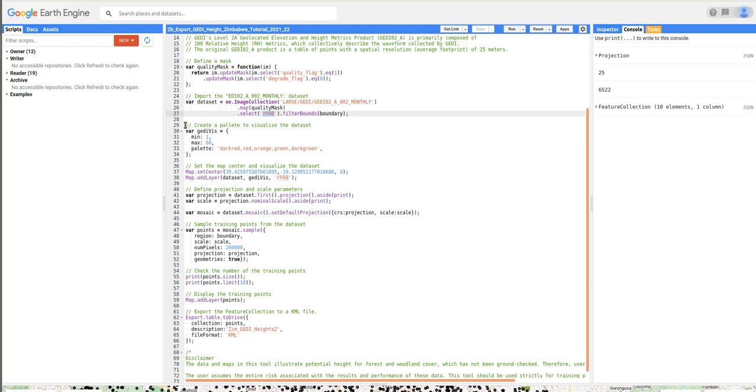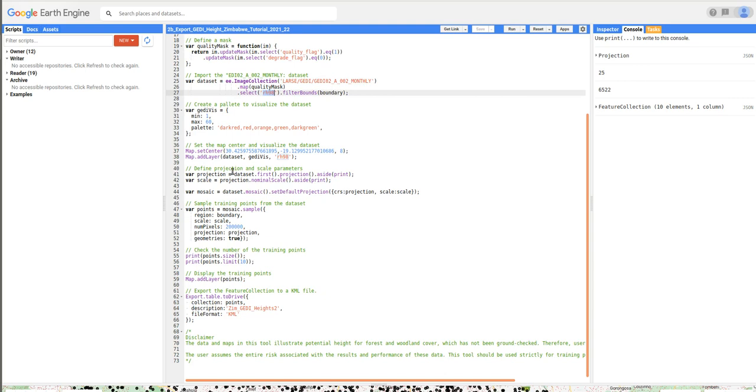Okay, so next we will just create a palette that we are going to use to visualize the GEDI dataset. After that, we are going to define the projection and scale parameters. Then we are going to extract the training points using these few lines of code. Finally, we are going to export the extracted training points to Google Drive. So you can either export as a KML or a shapefile. Either way is okay. Then you just hit run, and then the whole script is going to run.